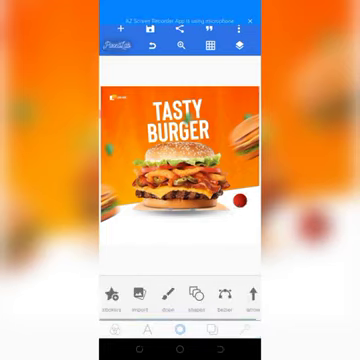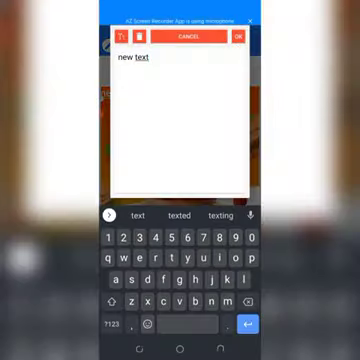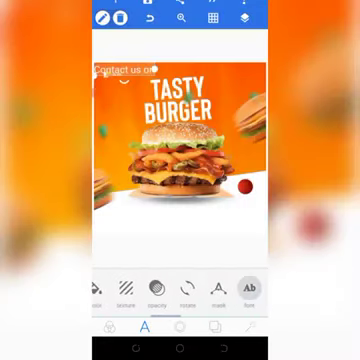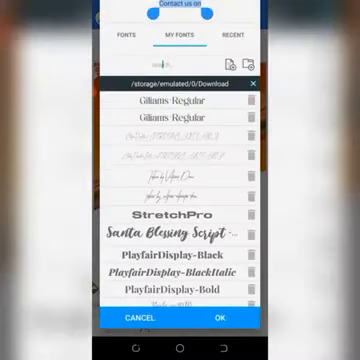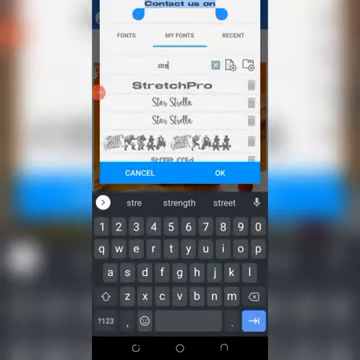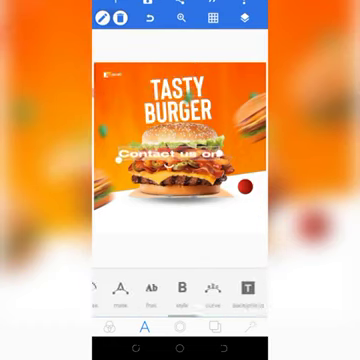So now we'll be adding another, we'll be adding now our text, which is contact us. So the text here, we have contact us on. So the font we'll be using here is called the Stretch Pro. So we have Stretch Pro here. So once we click on the Stretch Pro, the same color which we use, which is the gradient color, is that which we'll be using here.